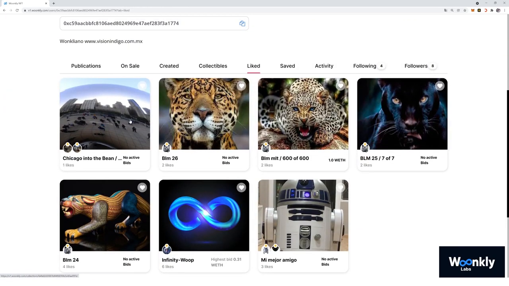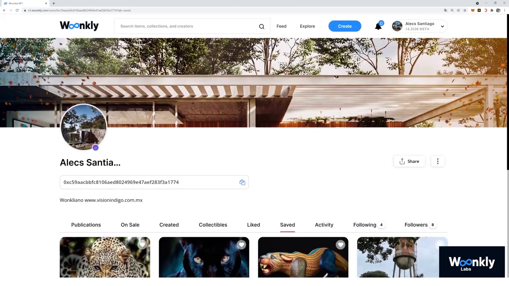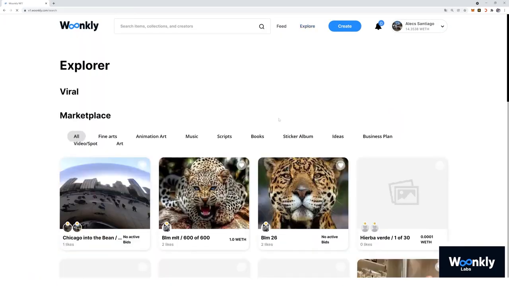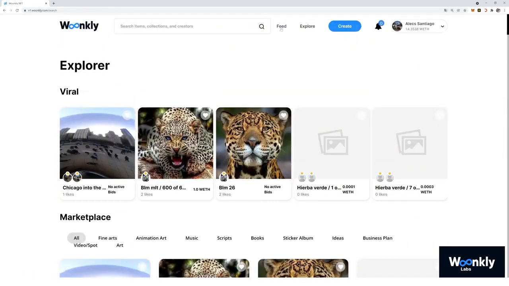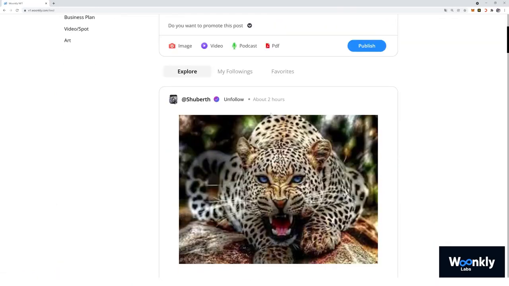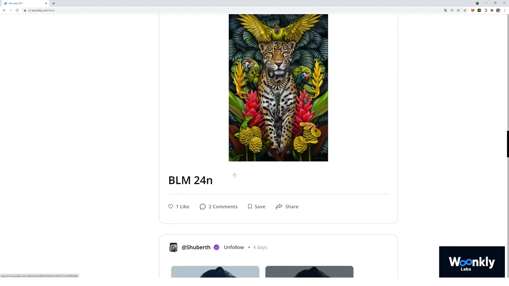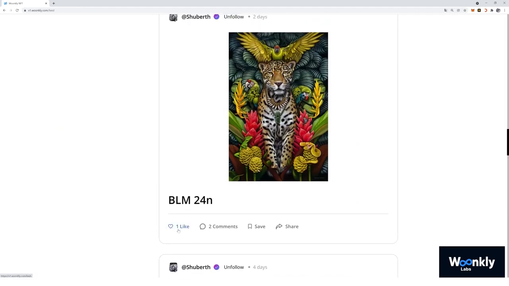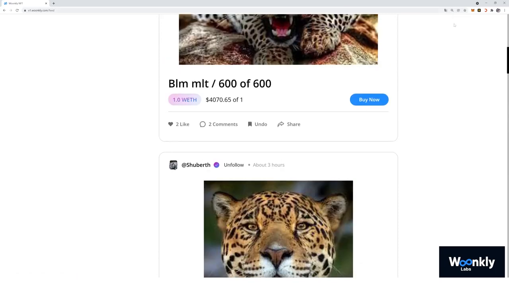These messages indicate what I just did. I go back to my profile. Let's see the NFTs that I have liked. We can see that this NFT has been added. If we go to Saved, we can see it here as well. In Activity, we can see everything we have done. The last thing I did was to like this NFT. We can see the complete history if we scroll down.